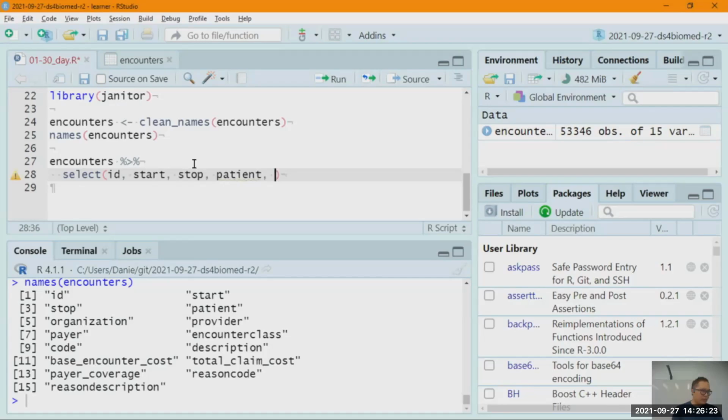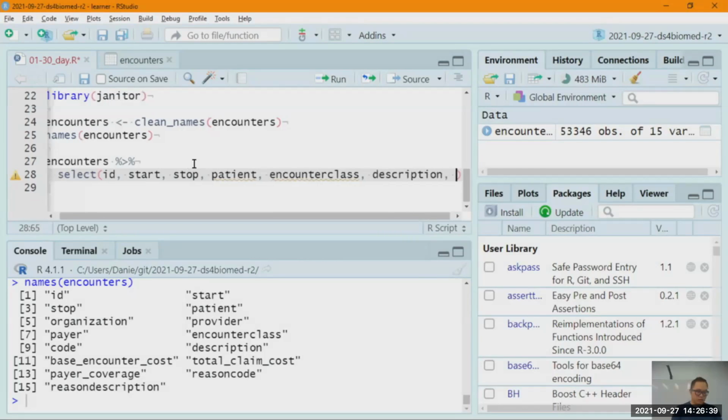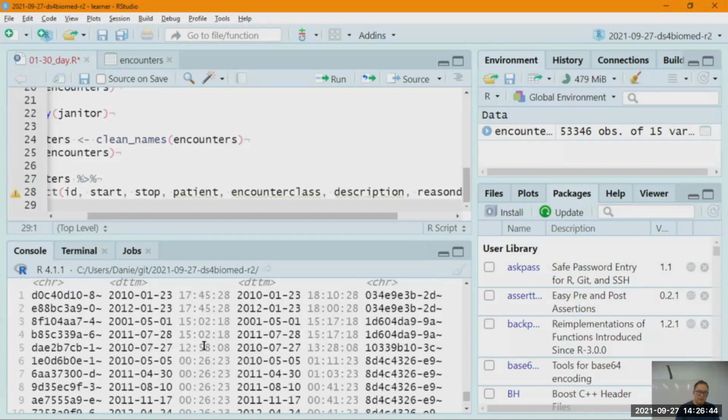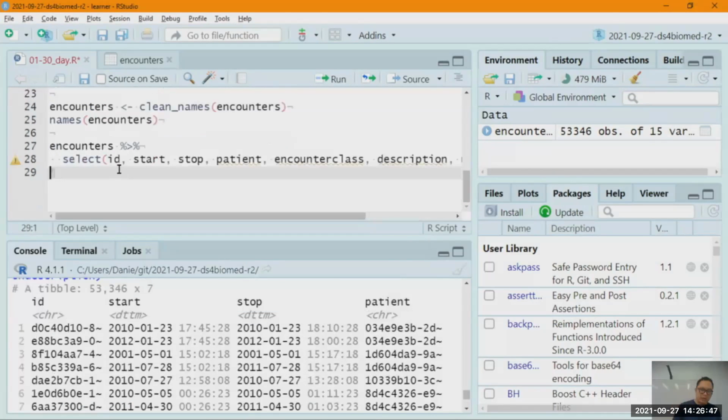And then the encounter class tells us if it was ambulatory, if it was an emergency visit, et cetera. So we do also want that information. And then description and reason description. We can use the select function to, again, pull out only the columns we need. One, hopefully it'll fit better on your screen. Two, if there are a lot of columns, it'll help you go through the data without having to scroll to find the columns that you want. Only keep really what you need.